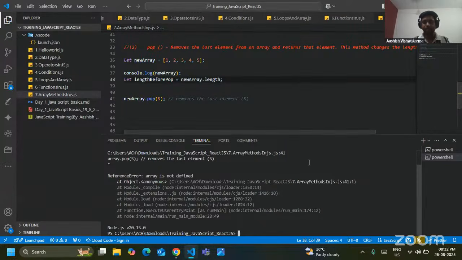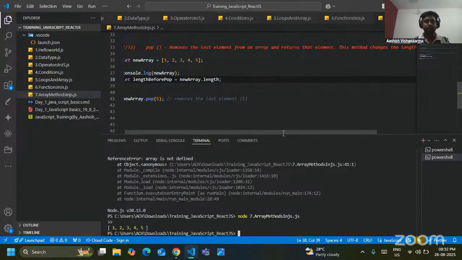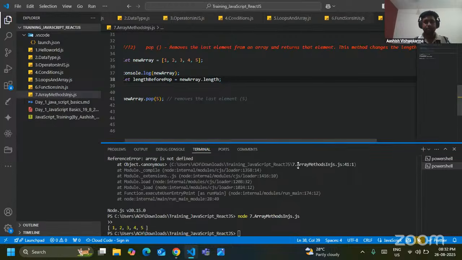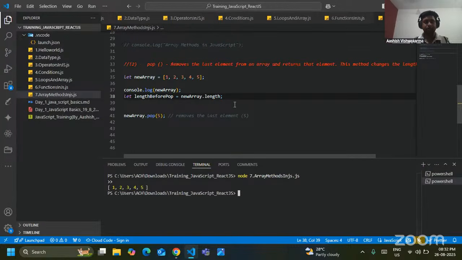Yeah, let me save the file. So errors are common for developers, right? We'll face many errors day by day. So yes, okay, we have a new array.